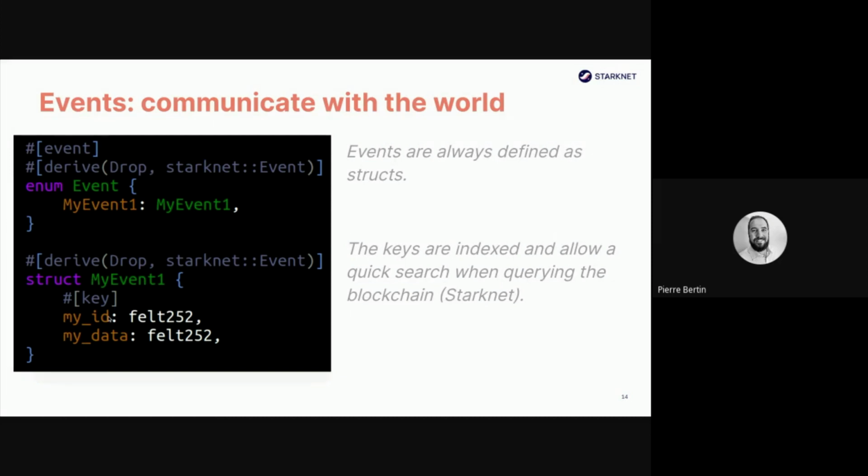The little one key here is used to index and to filter your data more efficiently when you are querying the events on the node. So you can ignore this if you want, but I strongly recommend thinking about your keys because it's then very easy when you want to get data and try to index this data. So these are the events.